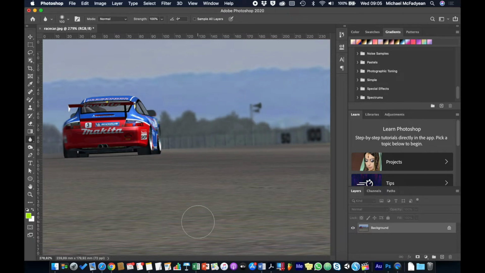And then what I'm also going to do with a bigger brush is blur out this foreground where the road is closer to the camera, so that we have a field of view that's specifically where the car is.